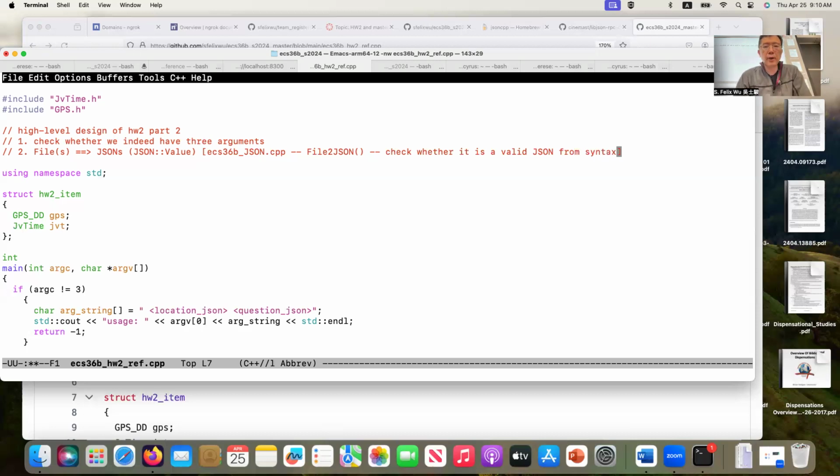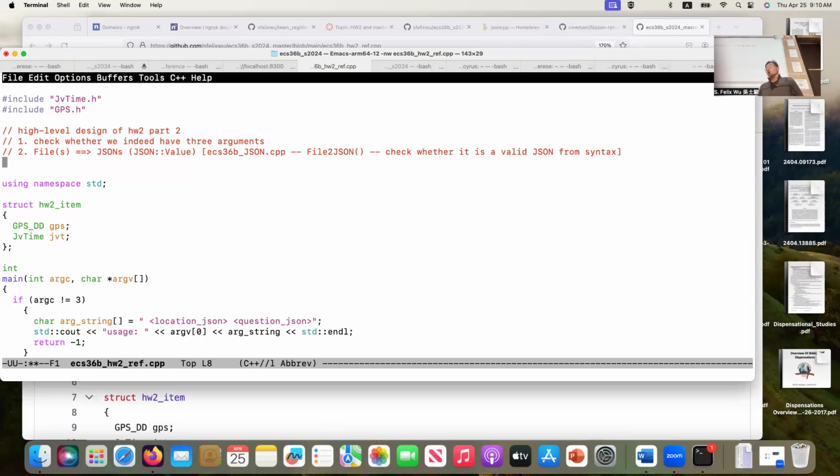Okay, so number 2, you will do this. You kind of move the file to the JSON value object. So now you can perform the next step. The next step, I will call it, you have to check whether the JSON is valid for homework assignment number 2.